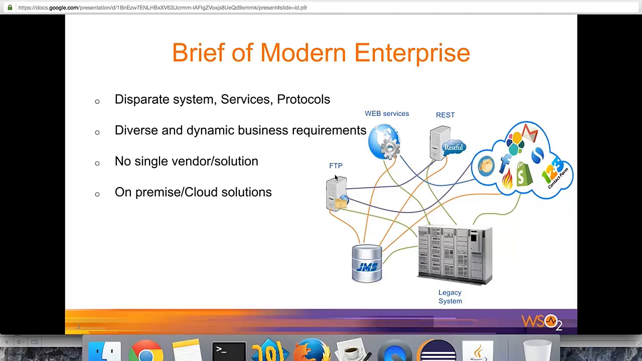Most IT solutions are not based on a single vendor or single solution. You can pick and choose from different vendors to fulfill your requirements. And also you may use on-premise services or cloud solutions according to your business needs. Most enterprises end up implementing these solutions with point-to-point spaghetti integrations.